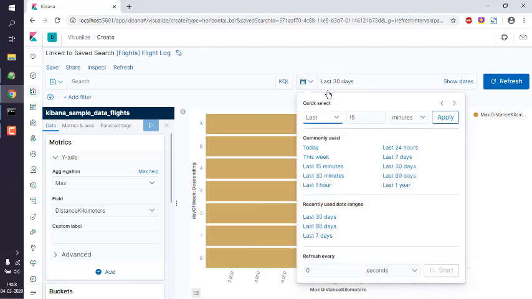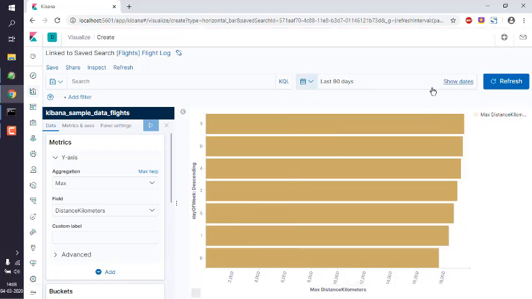So let's change this to last 90 days and you can refresh it. Okay, so there isn't much change due to limited data, but you get the idea of how to create a horizontal bar chart in Kibana's visualization.